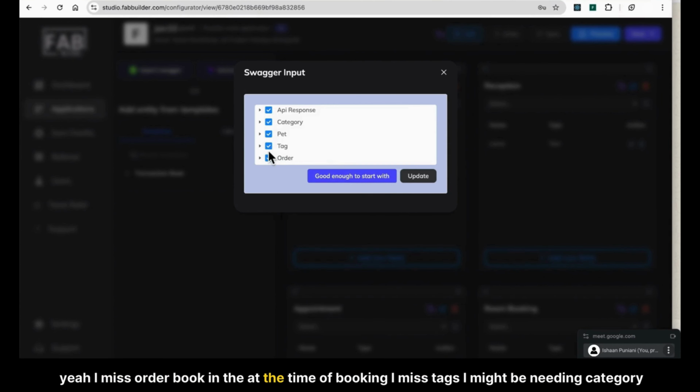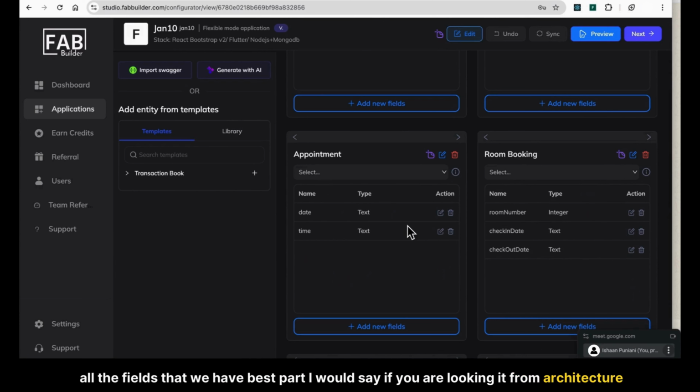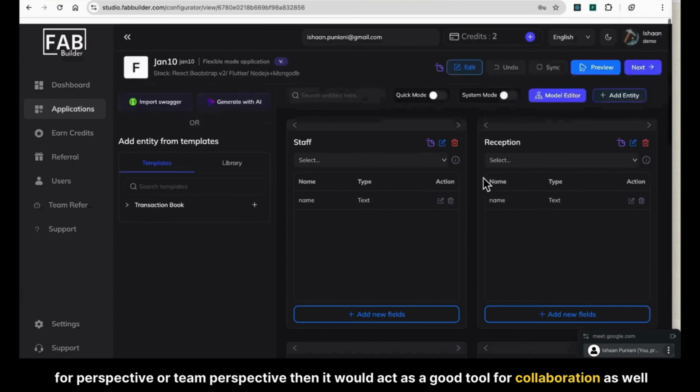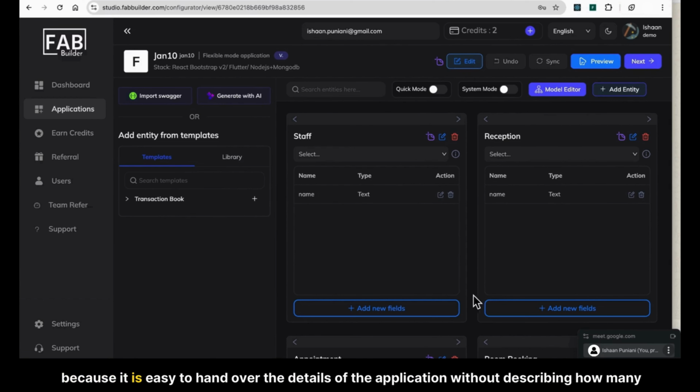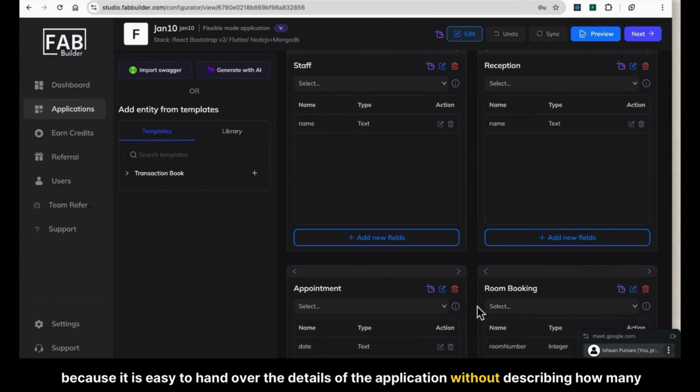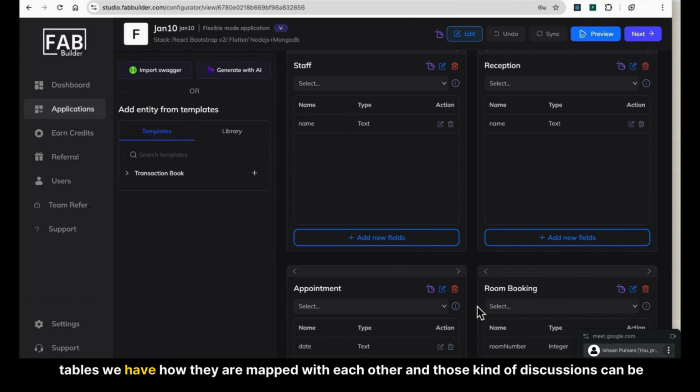The best part, if you are looking at it from an architecture or team perspective, is that it acts as a good tool for collaboration as well, because it is easy to hand over the details of the application. Discussions about how many tables we have and how they are mapped with each other can be avoided, and we can save effort and time.